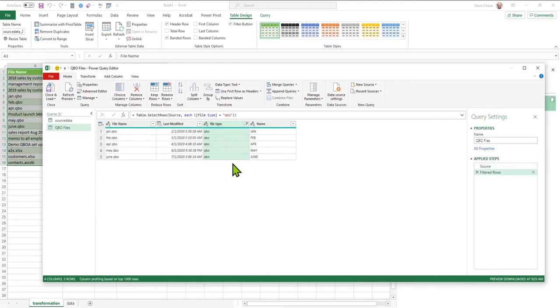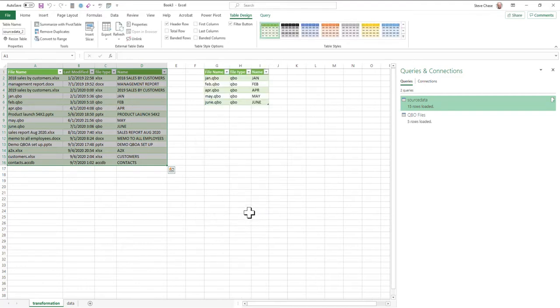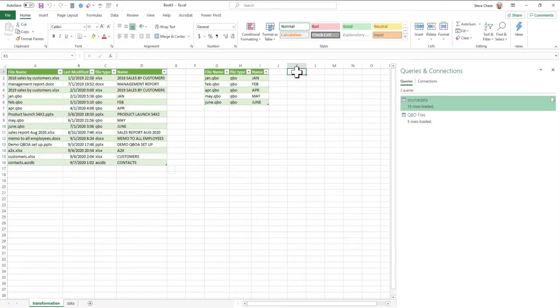There we go. And I really don't need last modified. I'm going to delete that. I'm just going to keep it just like this. Okay, and then close and load to. I'm going to specify a worksheet here. Okay, there's my QBOs.